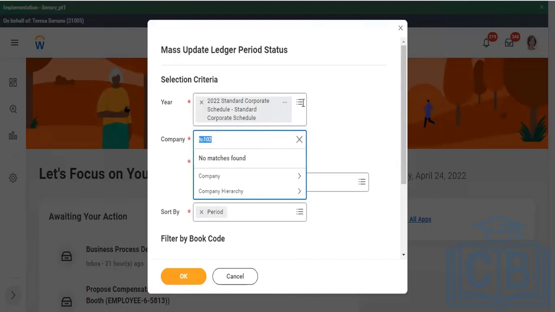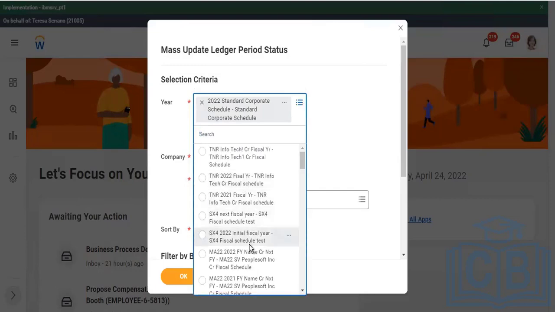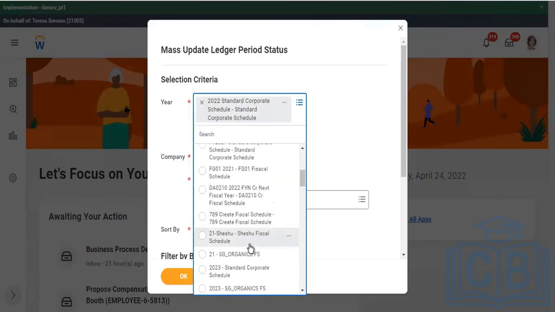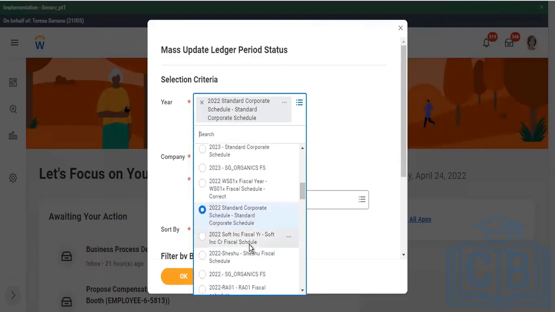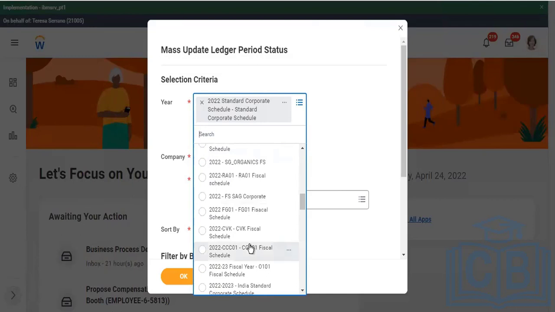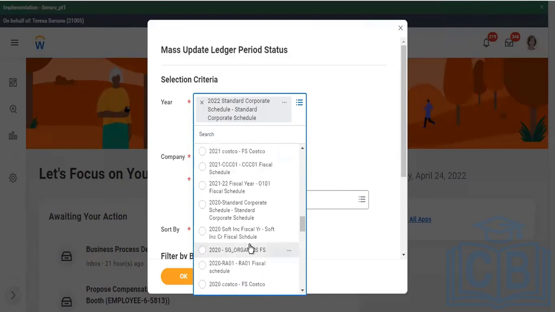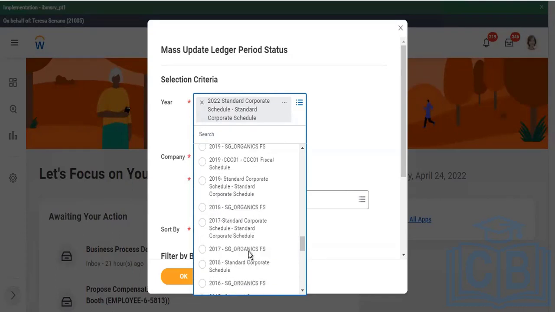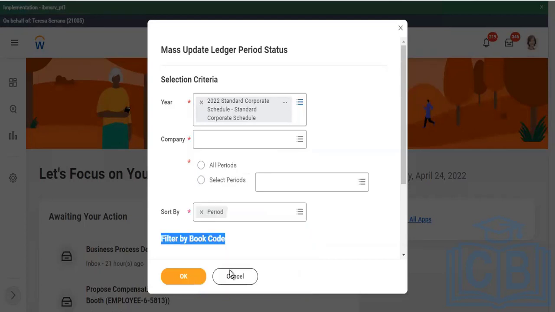Why is it not coming up? Standard corporate schedule is the only one we had selected, I'm sure. Is there any other standard corporate schedule here? It's only standard. Surprise. Let's see.